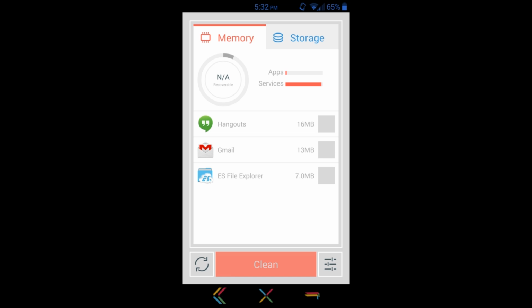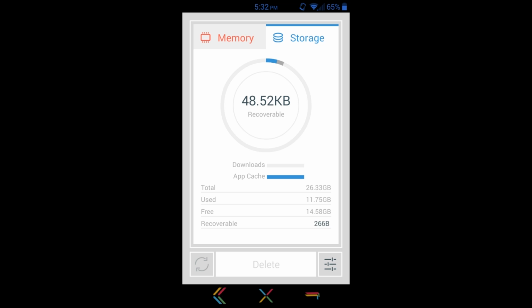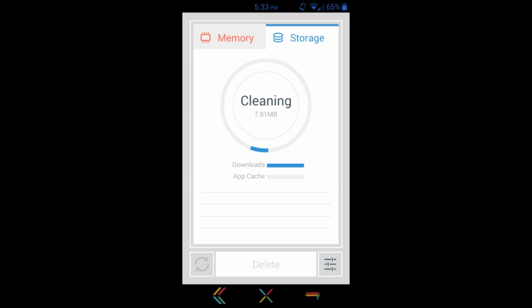The other thing I'll show you is it also does storage. So it has the same idea, and right here you can look at downloads and app cache, and it'll do the exact same process. So you can see I have a download right there in my downloads folder, or it'll wipe out everything in your downloads folder. I'm just going to click it and let it wipe out everything in there. And there's some cache for ES file browser, and then I'm just going to hit delete. And now you just cleaned up your storage and your RAM, memory I should say, very simply and easily, with a nice looking interface as well.